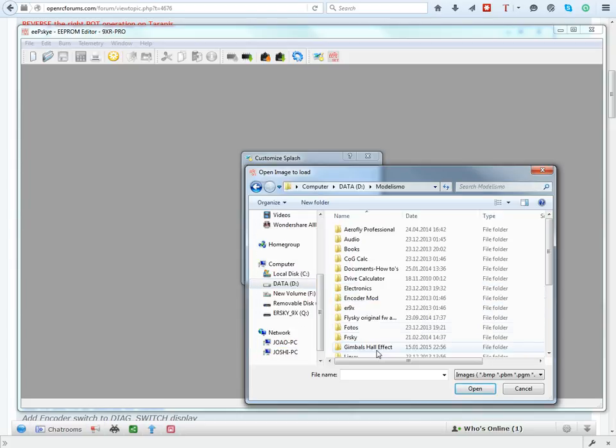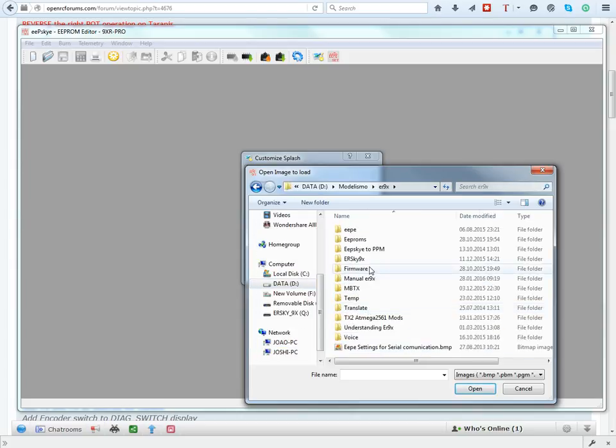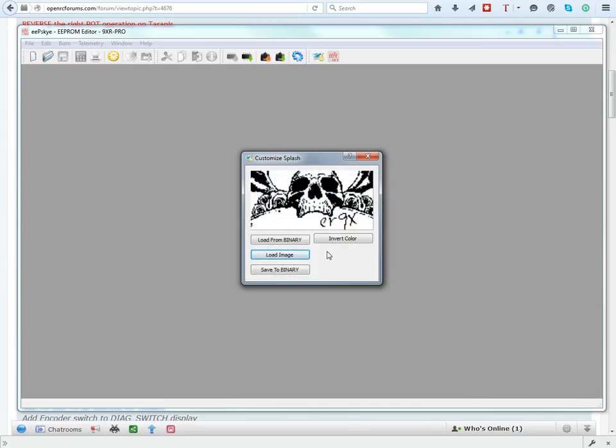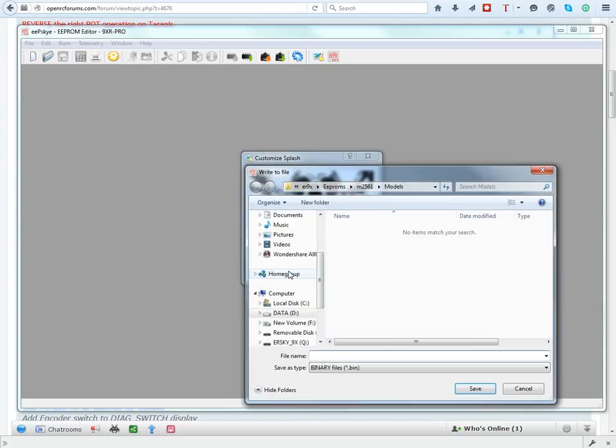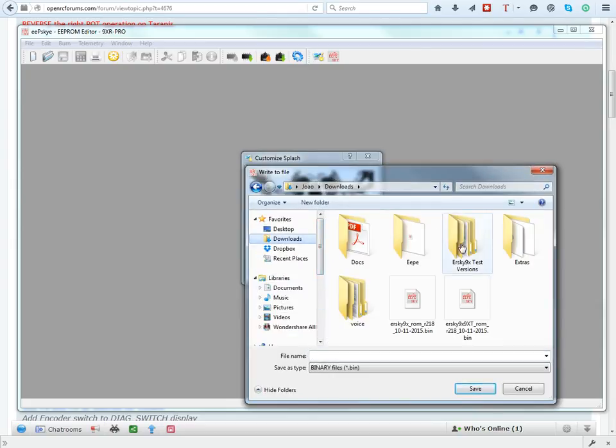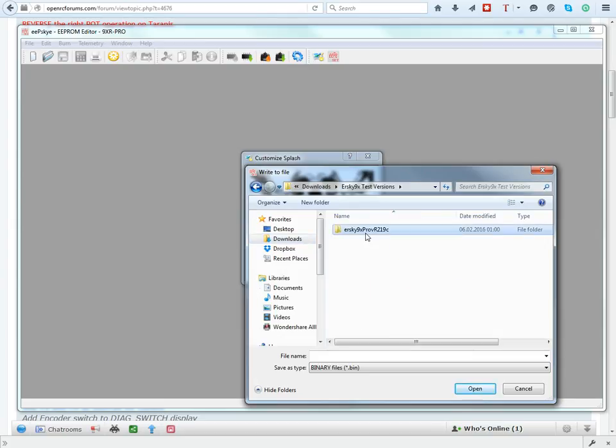I have to find them here. Somewhere here. There they are. I'm going to use this one. So, okay. Now I'm going to save this to the binary, to the firmware file, which is in downloads, it's got test versions. Yeah, I want to save on this one, Ersky9x ROM bin.